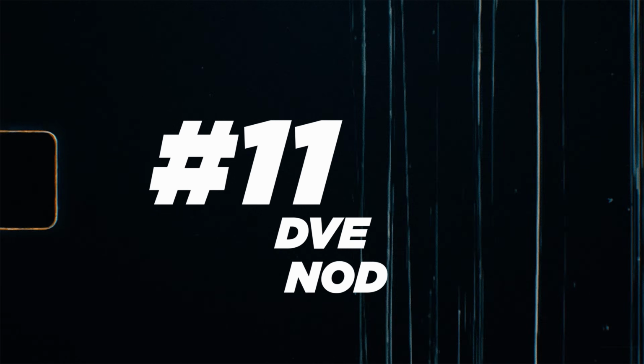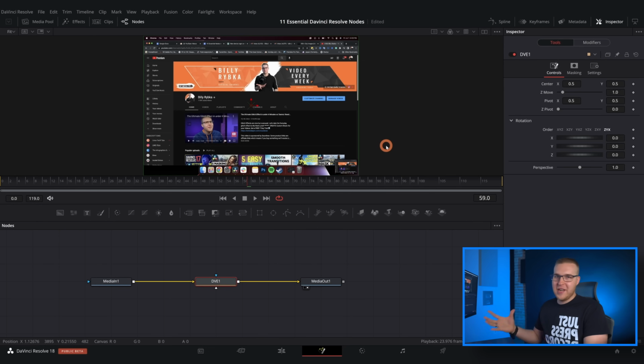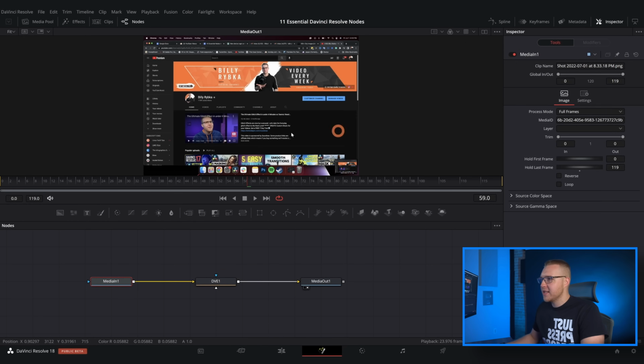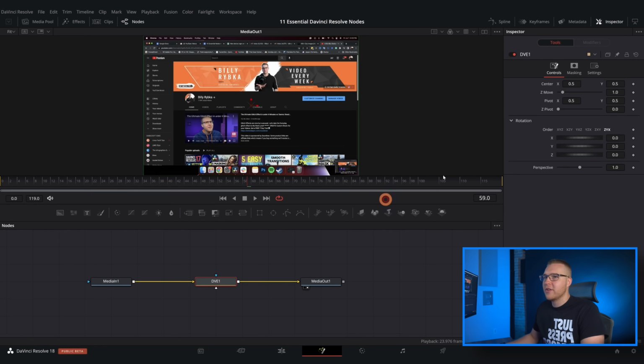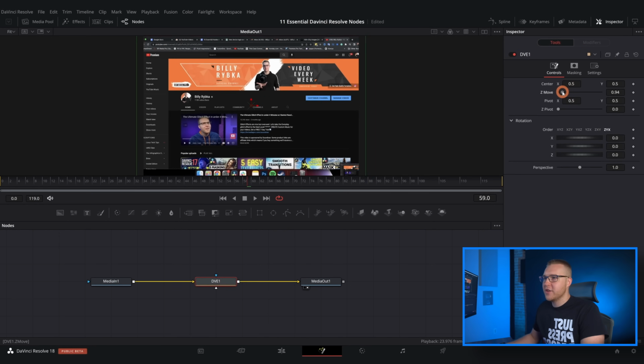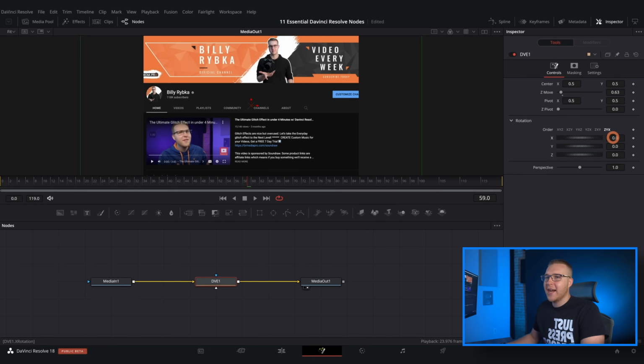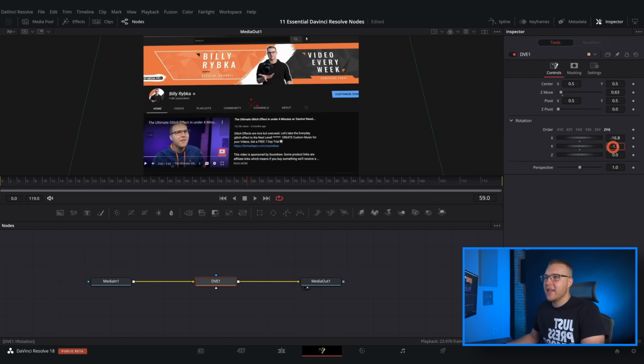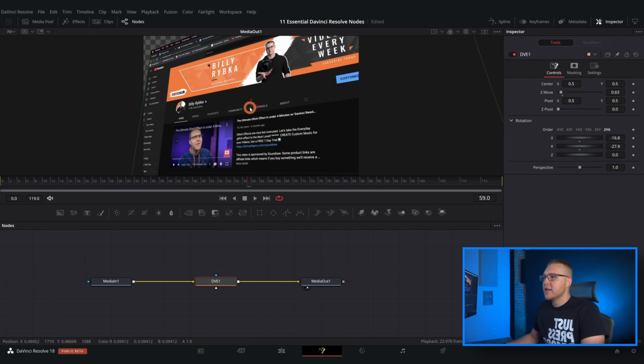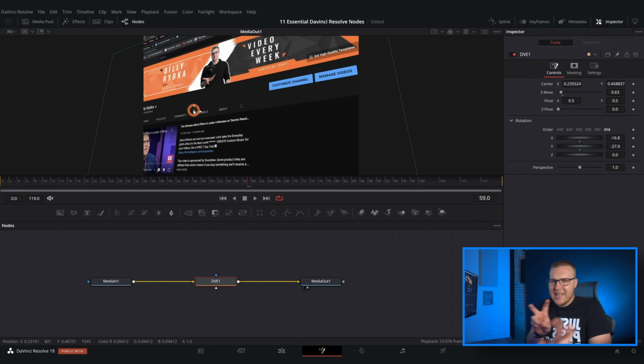So moving on to our 11th node right here, we have the DVE node. Now I personally love this node so much. Why? Because it allows me to just pretend that I'm using 3D cameras, but I'm actually not. So I'll tell you what I mean. So I have the DVE node in between my media in, which is just this image right here, and my media out. I can change the Z move, which is essentially just the scale in, and then under rotation, I can start messing around with the overall angles and the perspective that we're actually viewing. So we can start creating some really cool 3D or 2.5D animations with this.